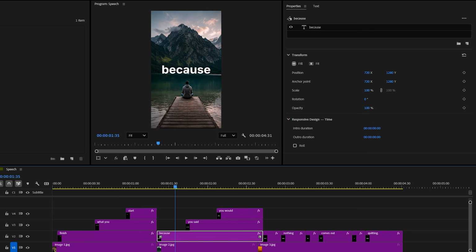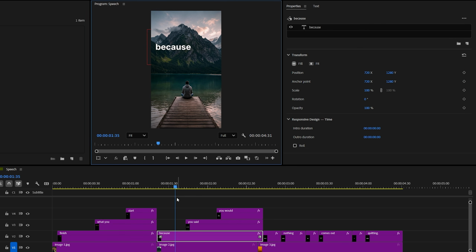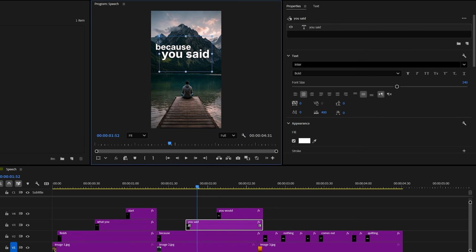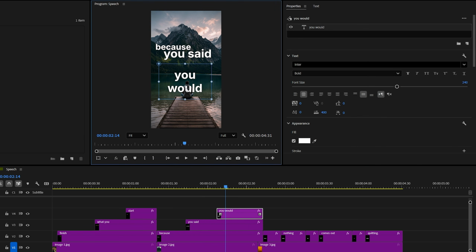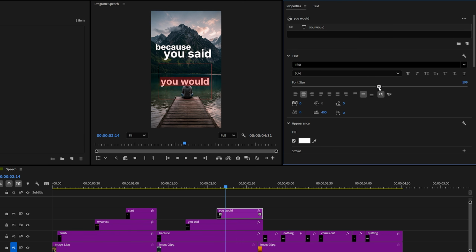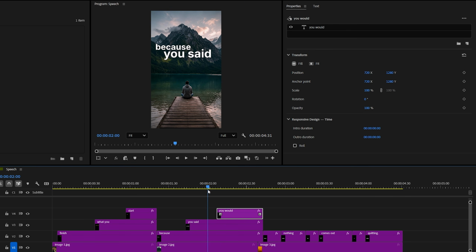Now we'll start with because. I'll make its font slightly smaller by reducing the font size and then I'll place it right here. Next we have you said. I'll position this one right here. And then we have you would. Since these are now together as one caption, I'll first reduce the font size and then change the font as well. Then I'll position it right here, and that's our second section done.